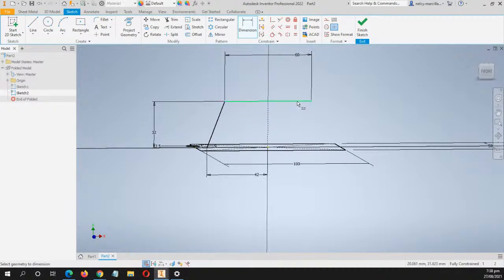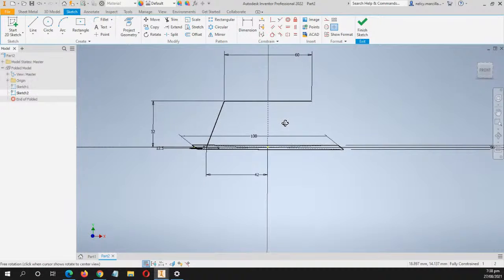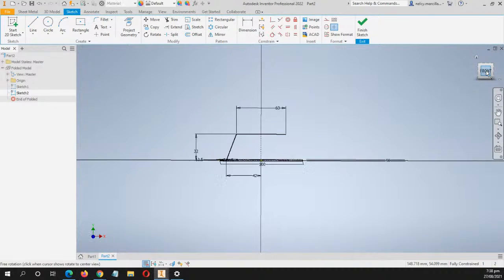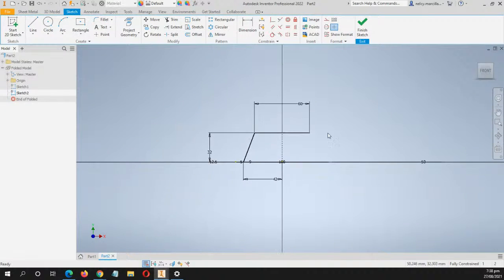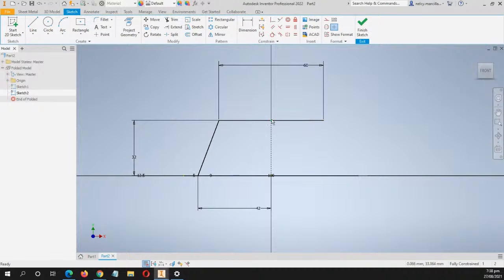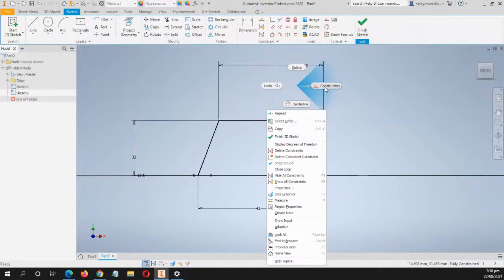Let's hit escape, front, let's check. Head over once more to modify, selecting split, selecting the X mark, left click. Let's hit escape. Selecting this line, right click and select construction.